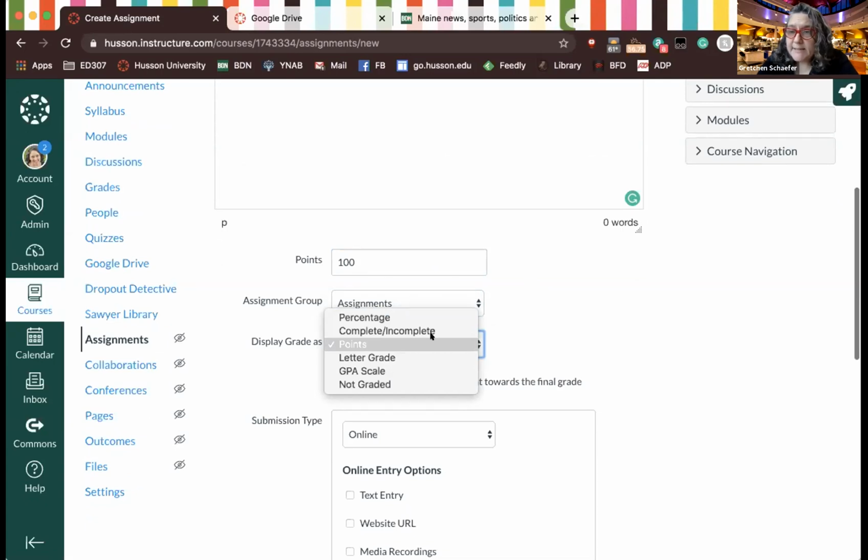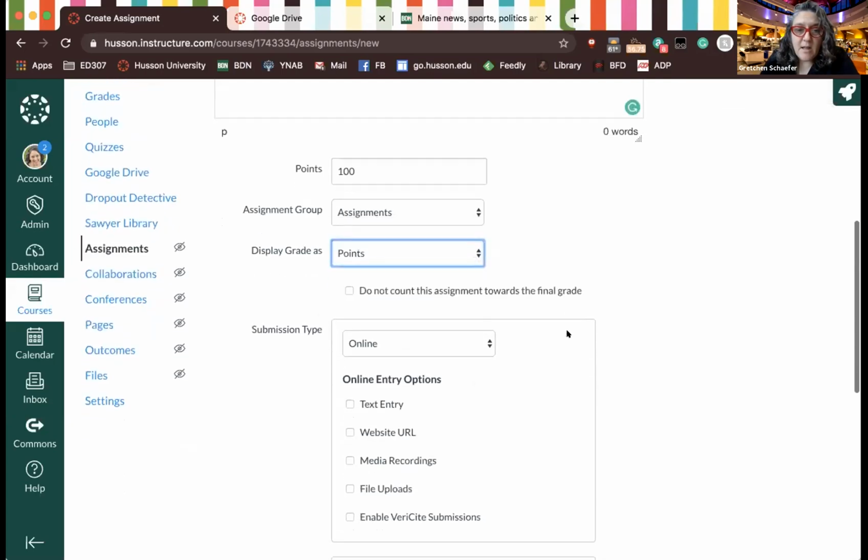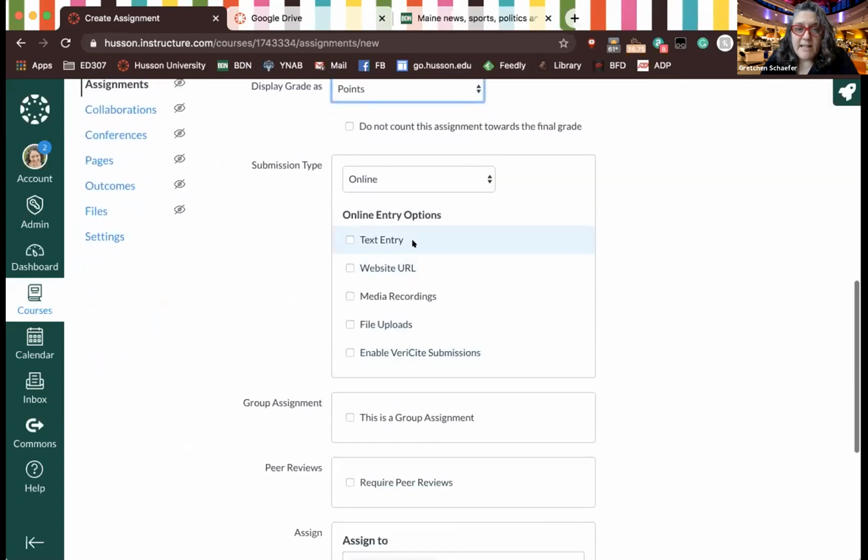Complete, incomplete is one that I use. I often have my students do an agreement at the start of the semester that they will follow the instructions. They either say yes or no. Complete, incomplete, it's black and white, there's no gray area. And that's one of the options you can use in here. And then these are your submission types.